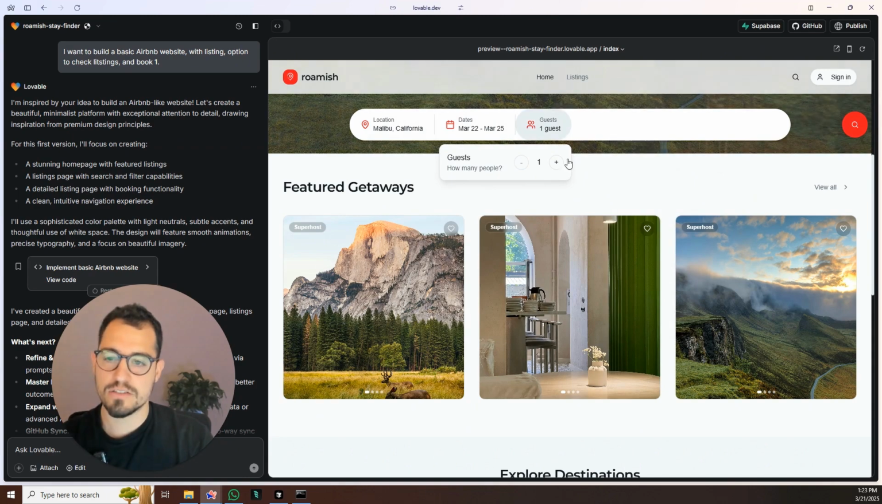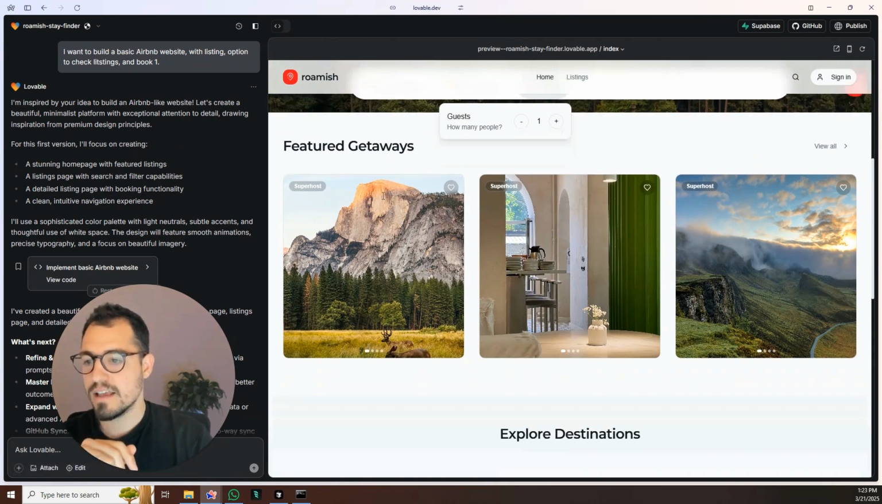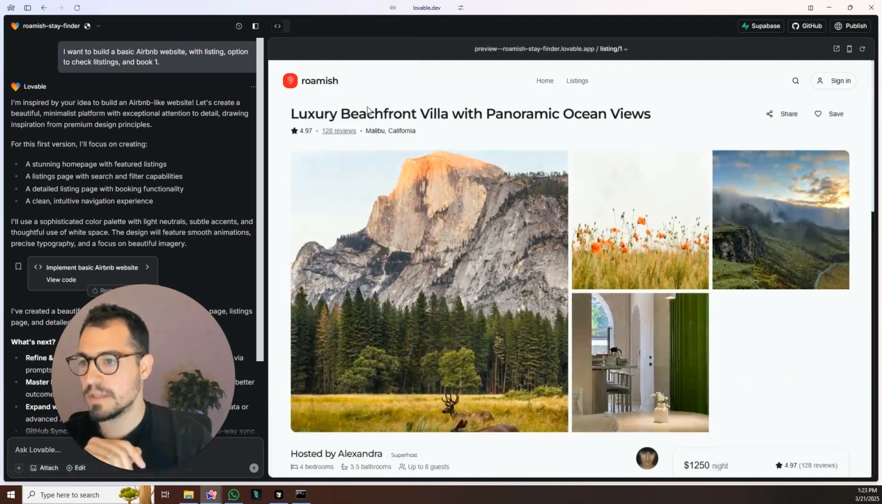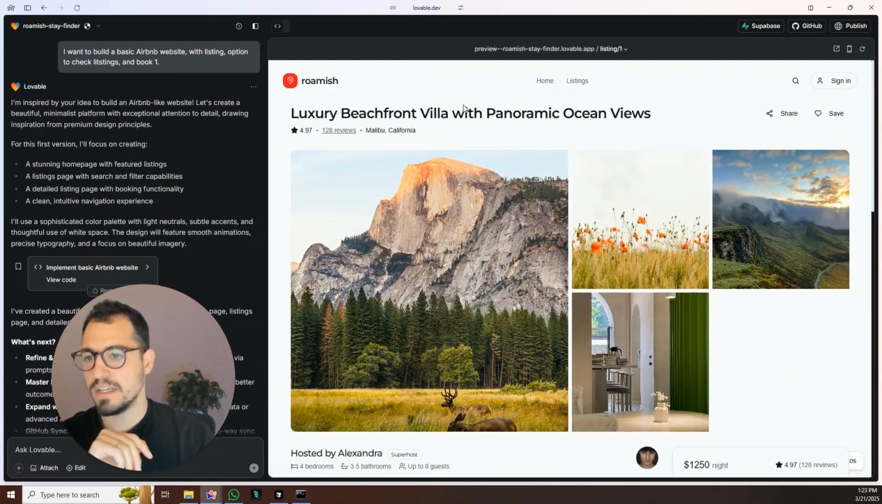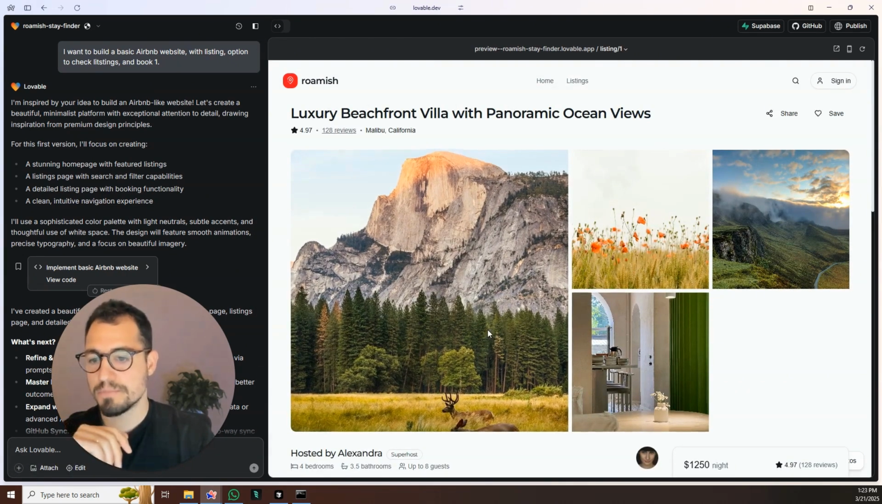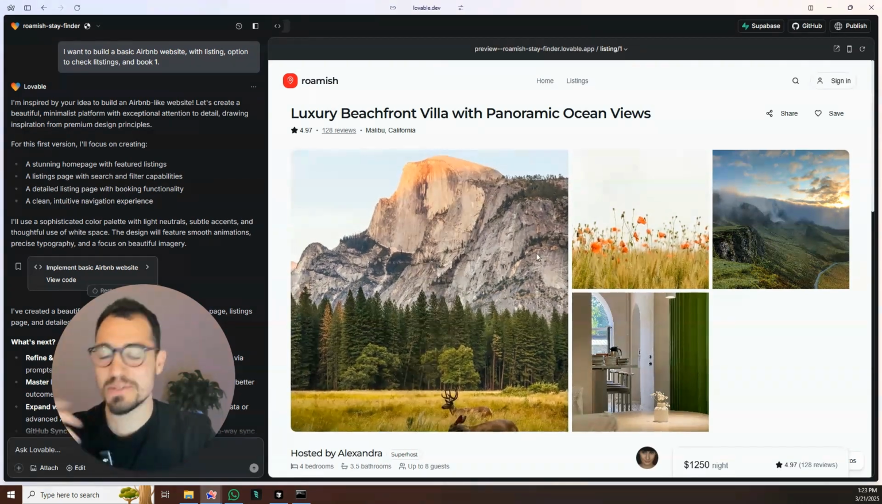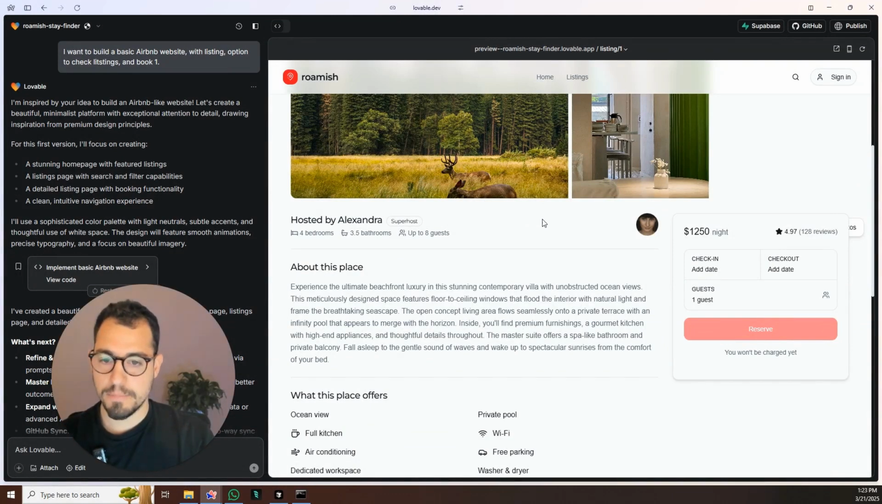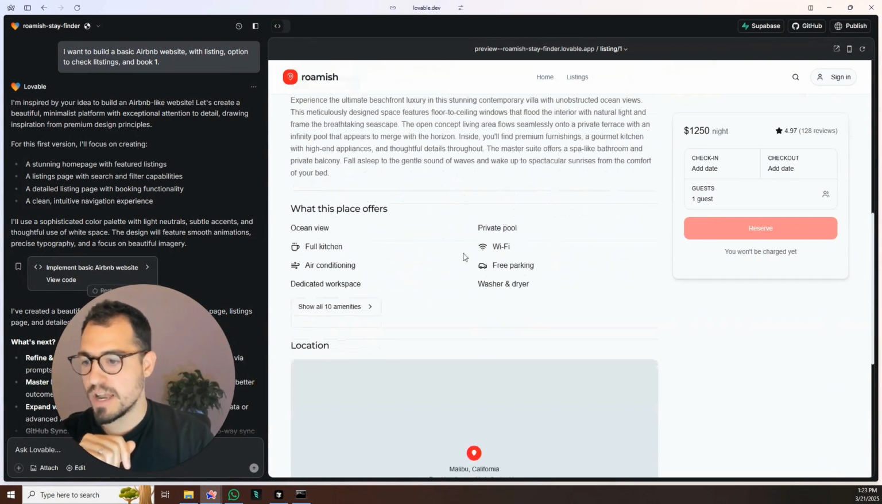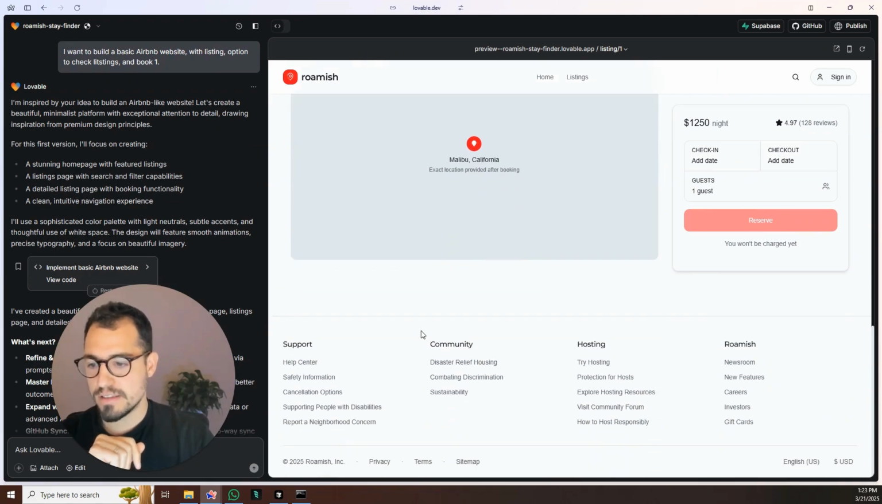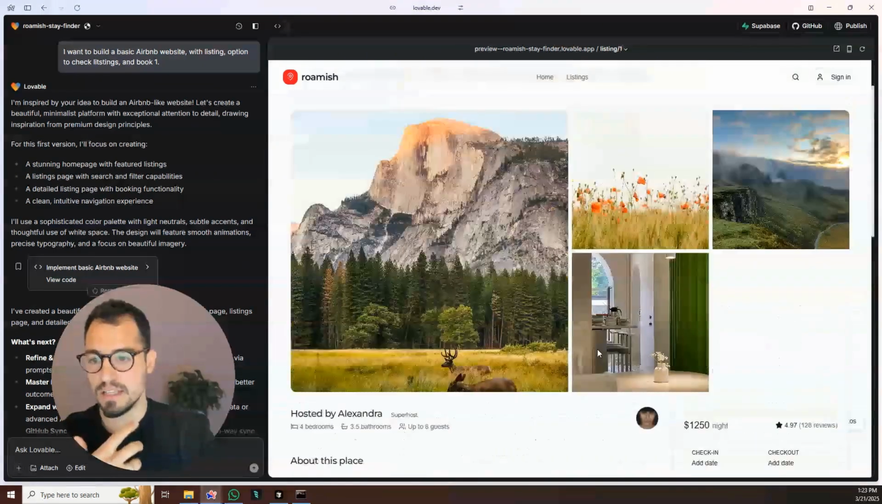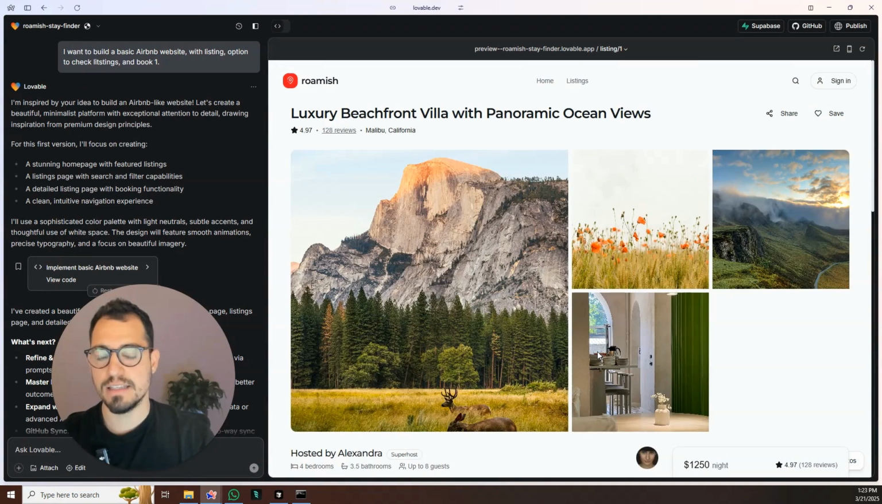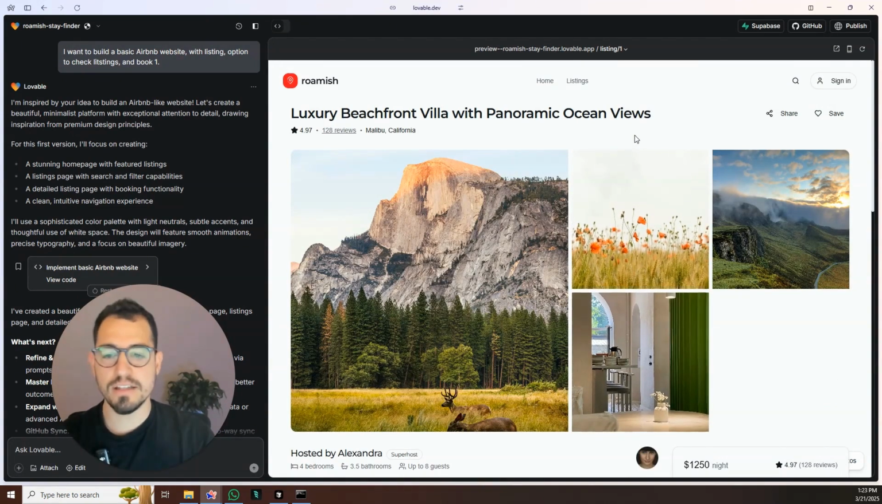When I'm pressing, it's not really working, but let's say that I want to go to this place. It's a luxury beachfront villa with panoramic ocean views, which I don't see ocean views, but yes, you get the drill. It really created the page itself. It's really nice. It created this small picture with price per night, and it didn't really create the map, but you can see that from a design perspective in one prompt, it created this entire thing.